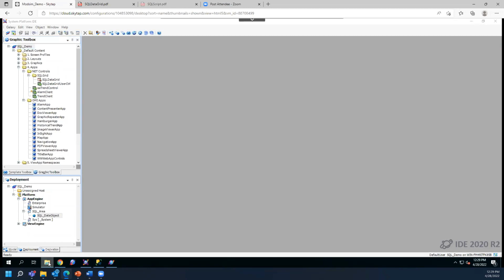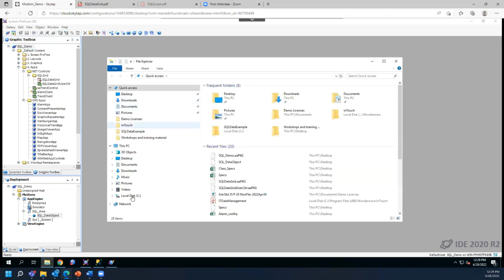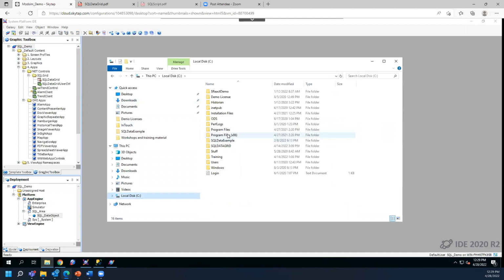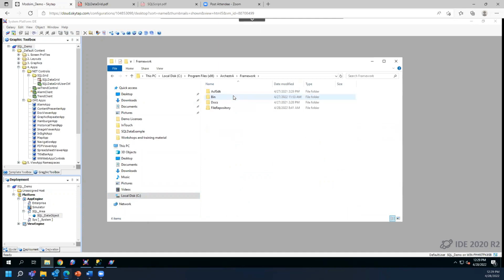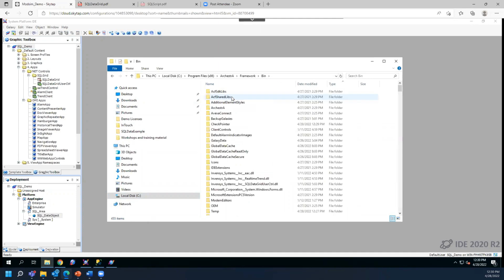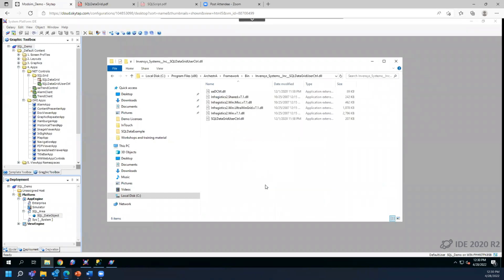Because I know where it's located, I'm just going to go directly to that file and show you how I'm going to import it. It's going to be in Orchestra, I believe. There's a little bit of digging here, and then framework, and then bin folder. This was not written in any of the guides, so we had to do some manual digging here to look for it. And it's actually this Invensys Systems Inc. SQL Data Grid User Control DLL. If you double click on that, you will see all the DLLs associated to this .NET control, which is the SQL Grid.